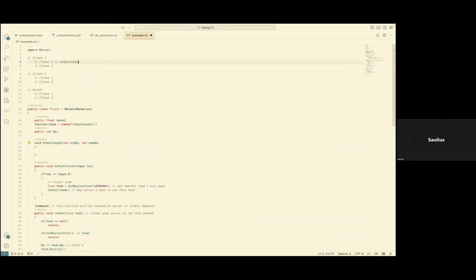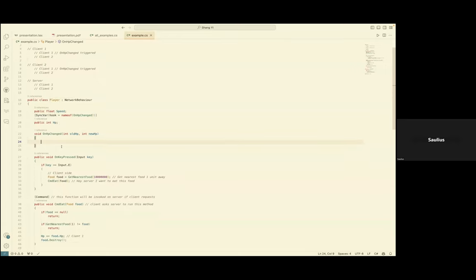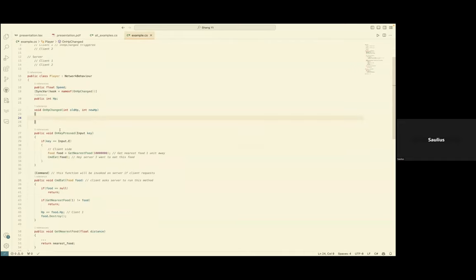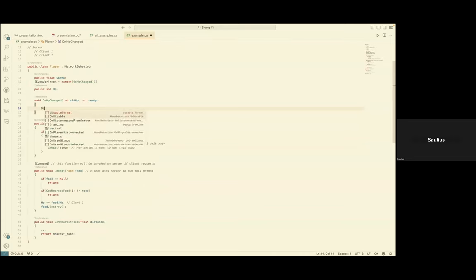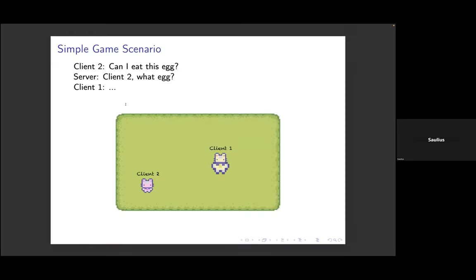HP change triggers here, and this only triggers on the client side. It doesn't trigger on the server. And we don't need to check if this player is correct, because it automatically triggers on the player whose HP was changed. And we can simply say that whenever the HP changes, we show our dialog box. I just say dialog show HP change from this, and this will automatically show this dialog box only on client one. Does anyone have any questions?